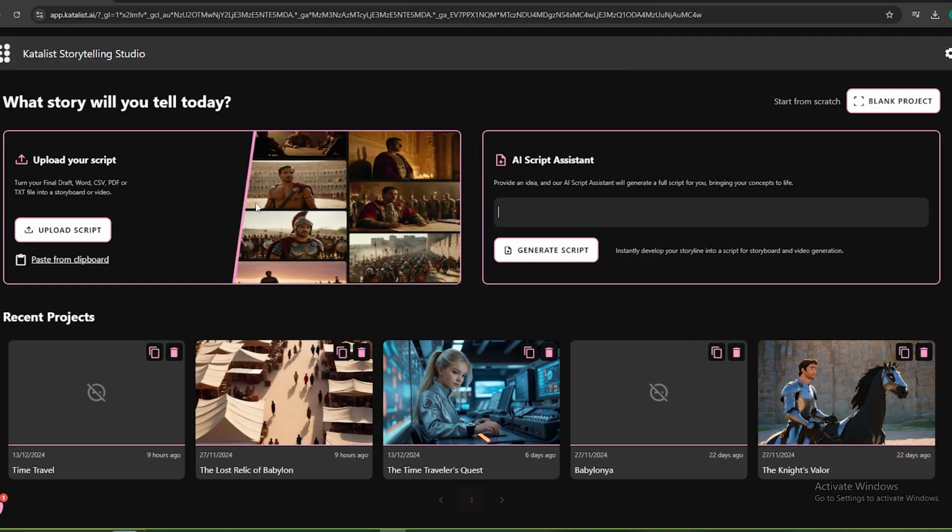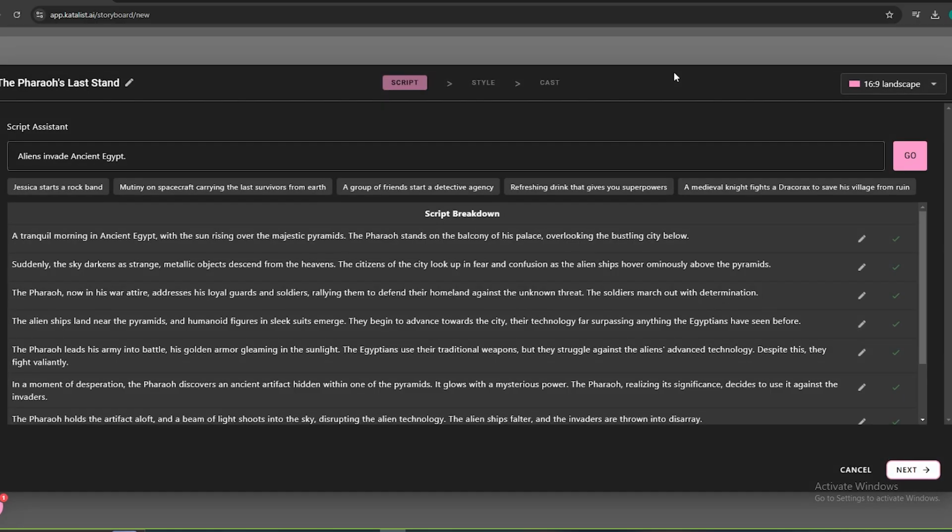As I mentioned earlier, you can either upload your own script or generate a new script. Now, I'm just going to type something crazy in here like, aliens invade ancient Egypt, something like this. I really don't know what this will look like. And let's see what this tool can do with a simple prompt. Okay, cool. We have the script for our videos. Yeah, this looks cool. We only gave just a one-sentence prompt, so I think this is perfect.